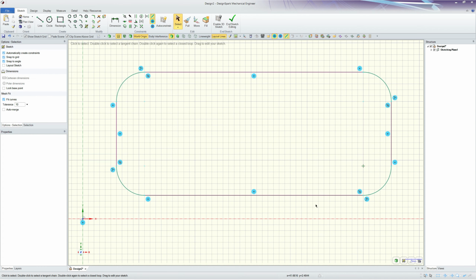Now, despite all those radii being the same, and despite having create automatic constraints on, these corners are not actually constrained. So you'll have to use this tool for them all to act as one. So let's have this target set to this, target to this, target to this. And now as one change, they all change.